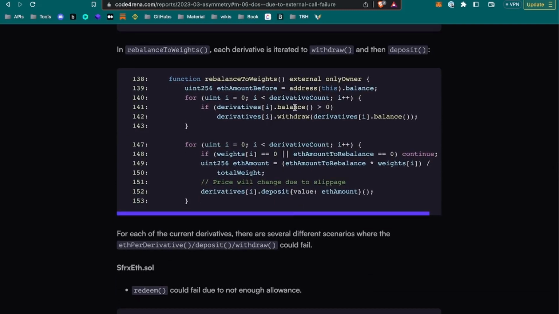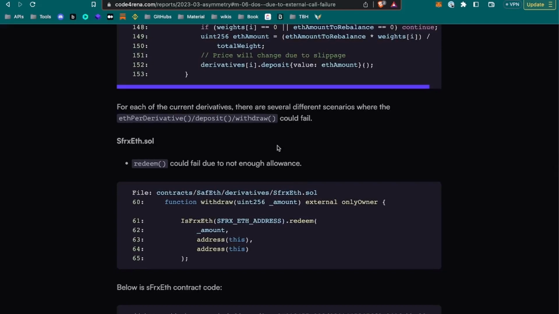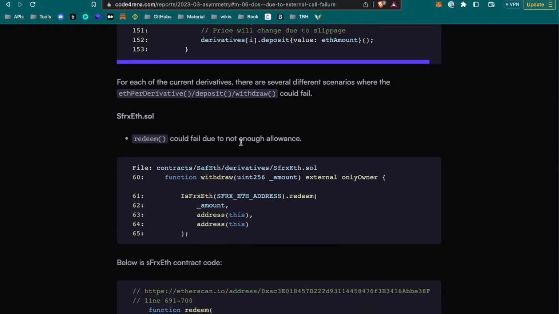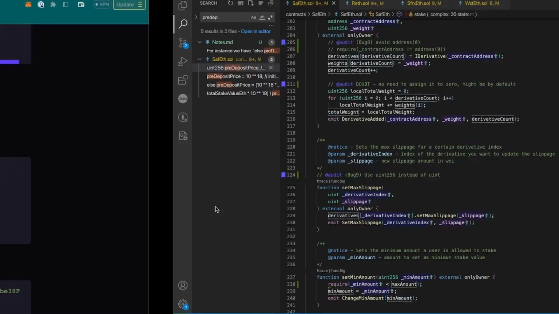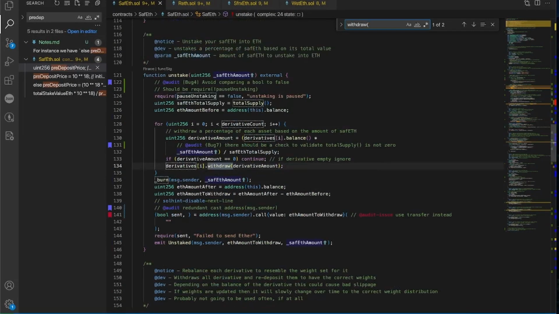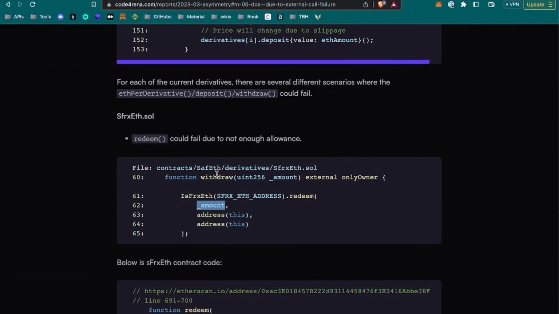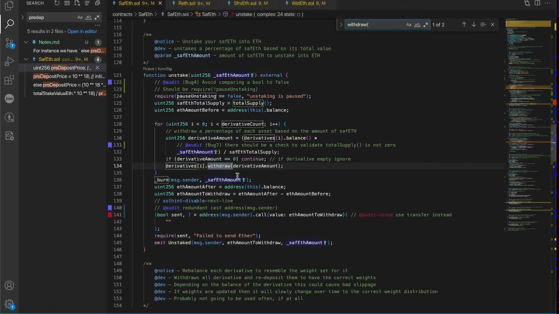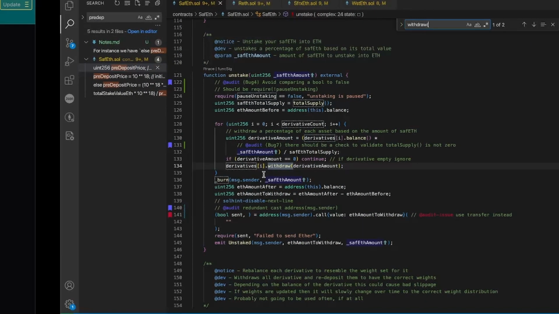Those are four loops. For each of the current derivatives, there are several different scenarios where the ETH per derivative deposit or withdraw could fail. In the SfrxEth contract, redeem could fail due to not enough allowance. Exactly, I remember noticing that. I don't know if I did write about it in SafEth withdraw. I'm wondering because it's in the withdraw function.